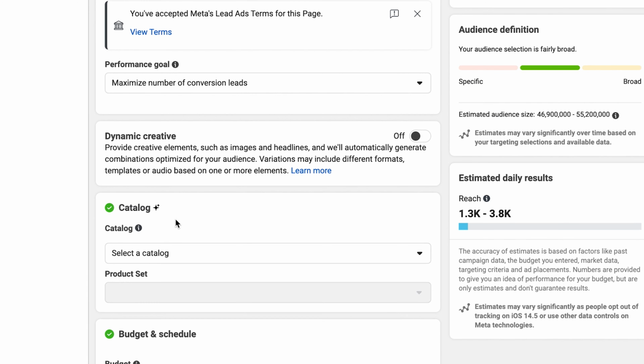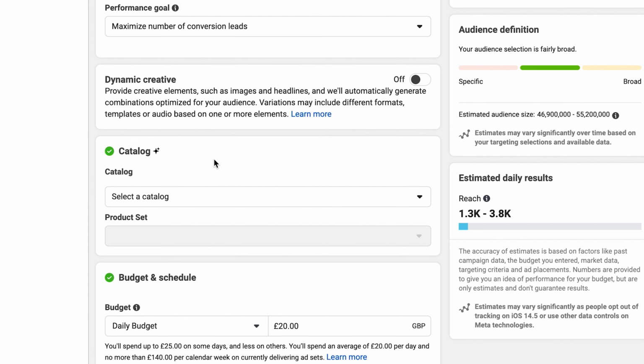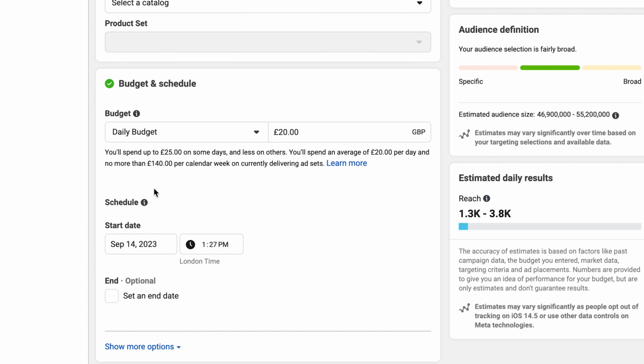Next, you can skip dynamic creative for now. It's a little bit more of an advanced feature. It's where you can add multiple headlines, multiple images, and Facebook will optimize for that creative. So it'll send what it thinks the best performing ad is with the different variables. So if you want to try that out, you can turn it on. I will do another video on dynamic creative and walk you through that. We could skip catalog, and now we're in budget and schedule.